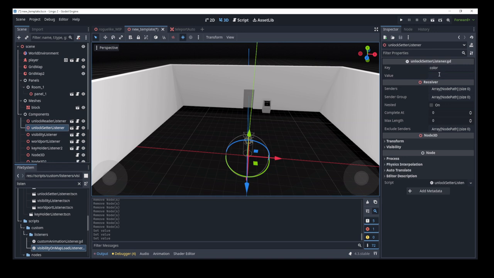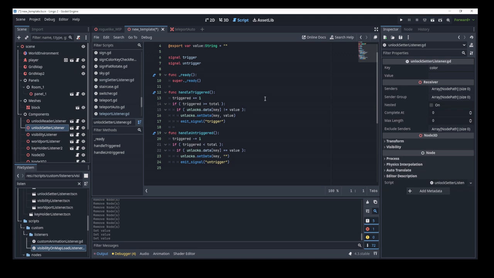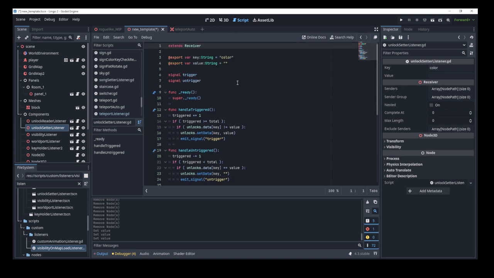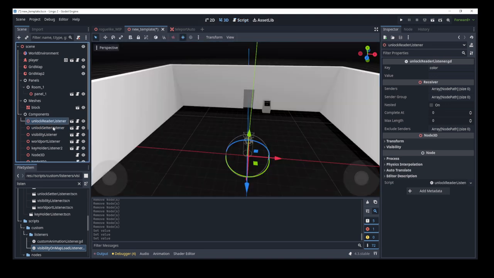Setter is going to be the exact opposite. It's going to set something in the data file. So yeah, this is just it. If the key is not already equal to the value, set the value, and unlocks is also going to save that.